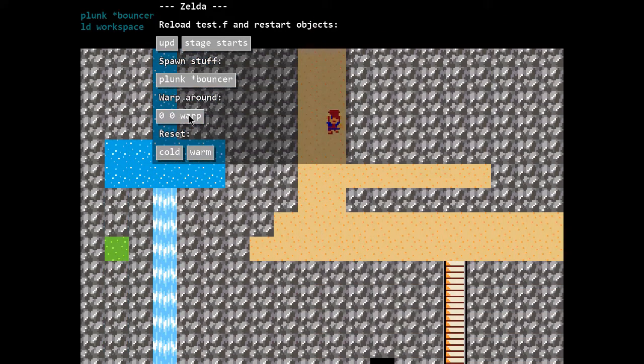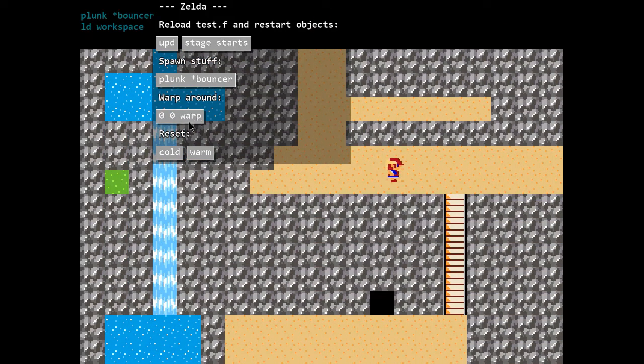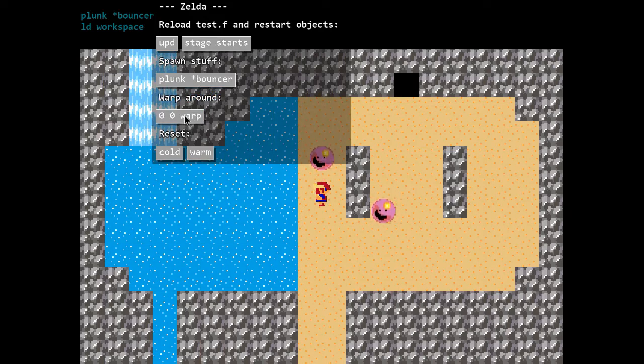A similar button here is 00 warp, which just takes me to the first screen here. And I plan on adding more fun warp buttons as locations are added to the game, and they'll have names. It'll be really cool. Like the fairy fountain will probably be like fountain lock warp or something like that.